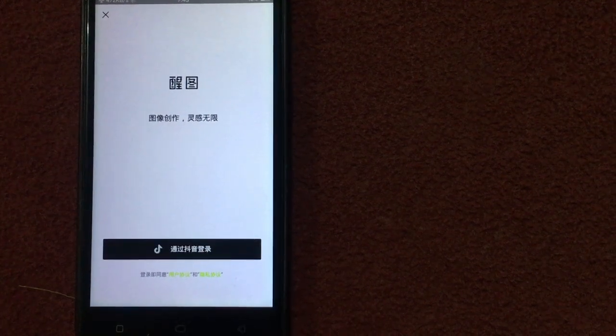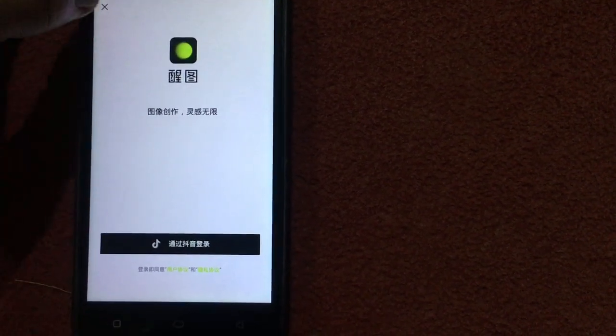XingTu app in your Android devices without computer.